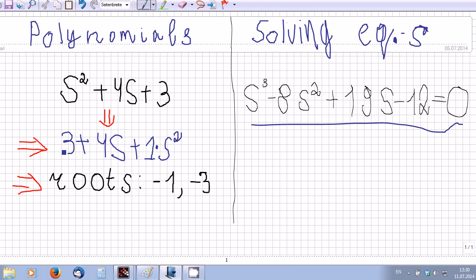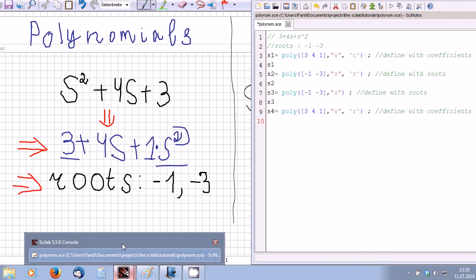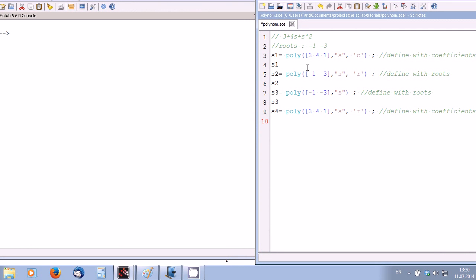You see the first representation here. I changed the order of the elements because Scilab defines a polynomial starting with the lower order element and going to the higher order element. As you see here, the highest order element is a square, and the roots of this polynomial are -1, -3. We will use both functions to define the polynomial. I have prepared a sample file to save your time.